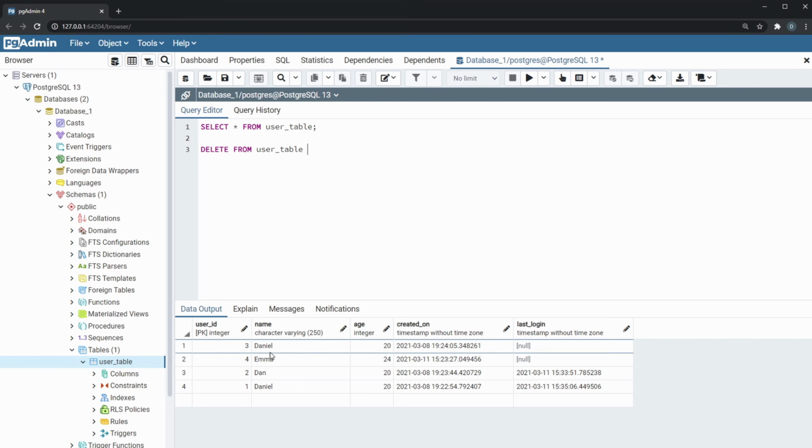Right now we're deleting from inside the table, but if you want to delete a table itself, you would go drop table. But now we're just deleting from the table, and then like last time when we were selecting something specific, we're deleting something specific where user ID equals 1, for example.